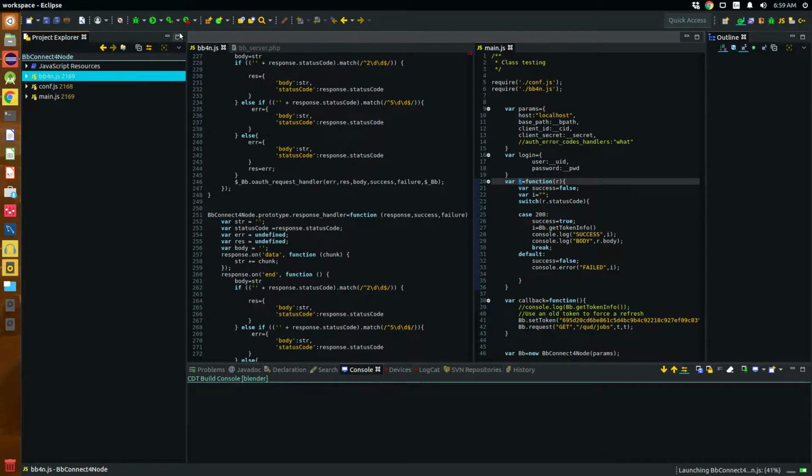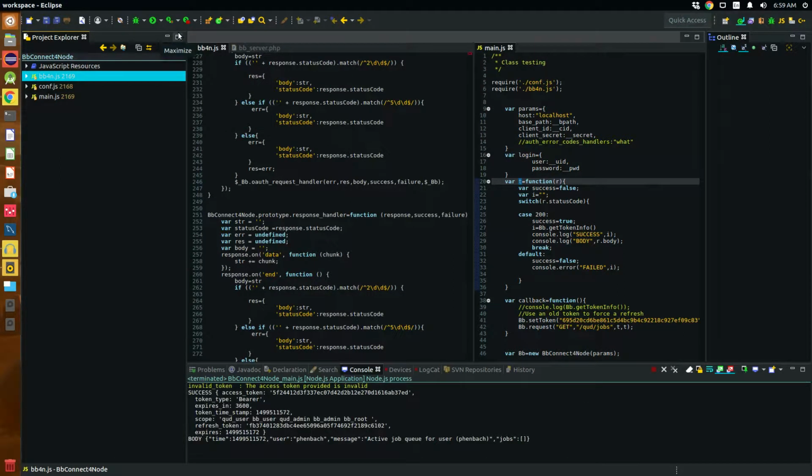Because if it does this every time, yeah, it's on some other stuff right now. But anyway, now there we go. So we have a valid token. All right, success and body. So that's a successful try.